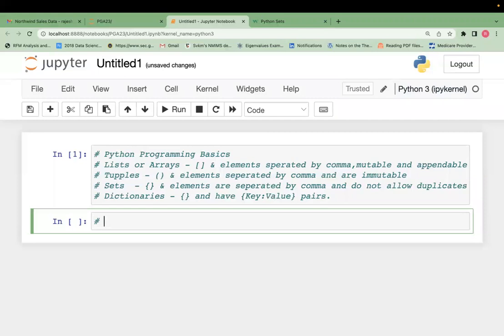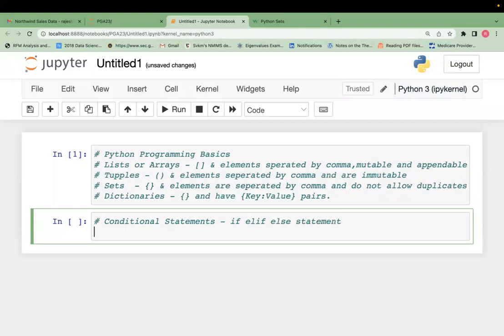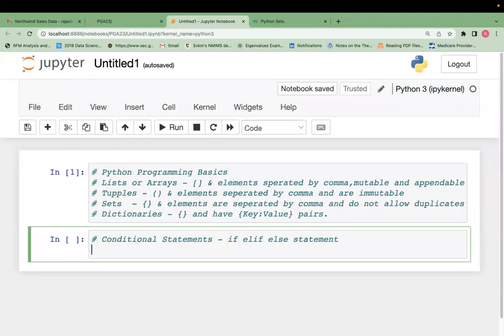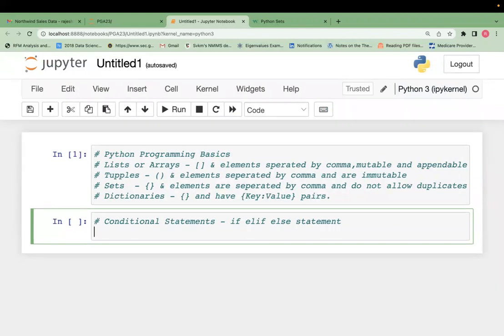Next, the most important thing we use is the conditional statements, and predominantly the if, elif, else statement. One of the most used statements is the if, elif, else statement. So we have the if statement, we have the if else statement, and we also have the if, elif and else statement.